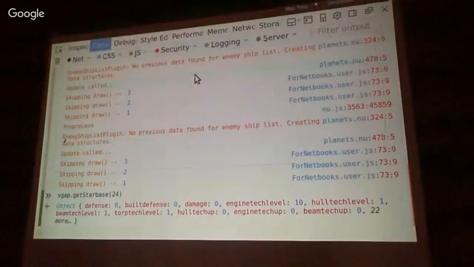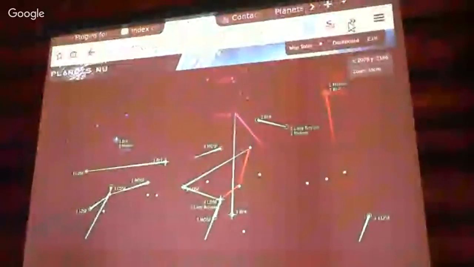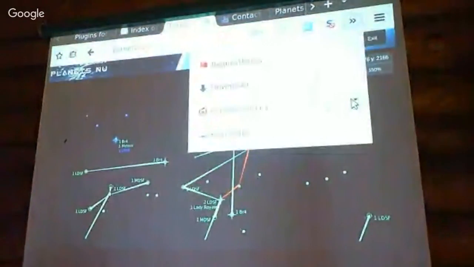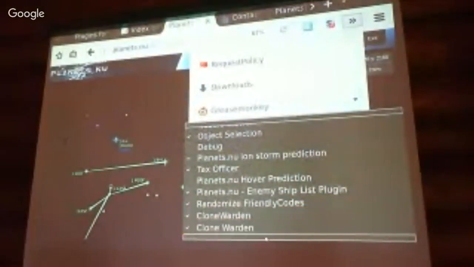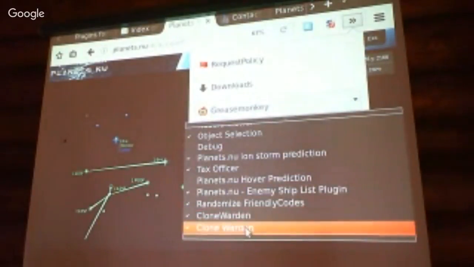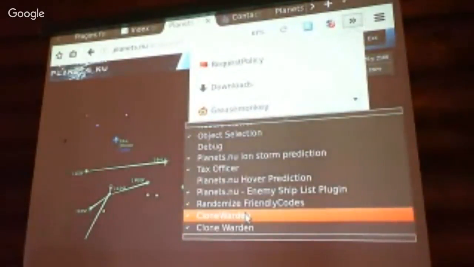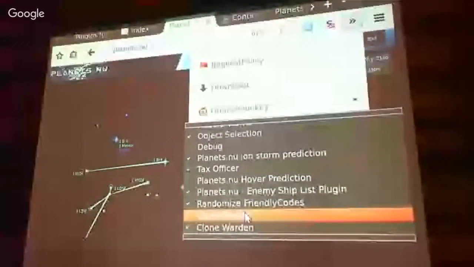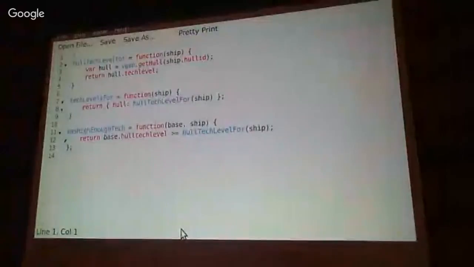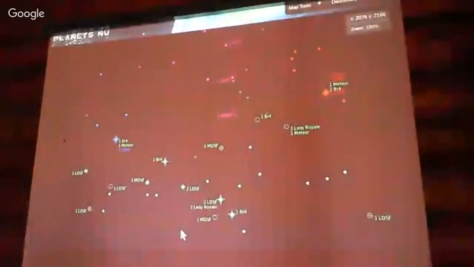If I go to here and again at the top, look at Greasemonkey. There's a whole bunch of things here that it can do. And at the bottom here is our clone warden stuff. It does appear that it did take the first one as well, which is utter rubbish. Yeah, whoops. Okay, I learned something there.